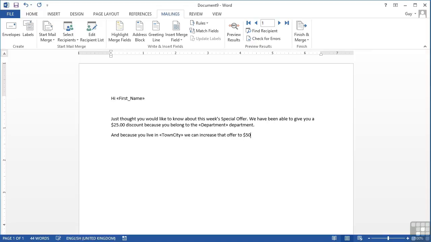Now, they don't know that everybody's going to get the same offer, regardless of where they live or which department they're in, but it reads customized, and therefore, when they receive it, it's just one email to them. It's not going to be copied into thousands of people. It's customized to them. It will have their name in, it will have their department in, and it will have their town in, so they feel personal. And then we'll say, I look forward to hearing from you. And again, I'm just going to put my first name, because we've used their first name.